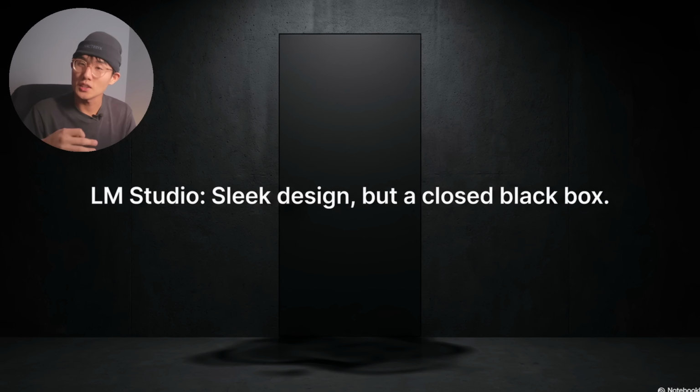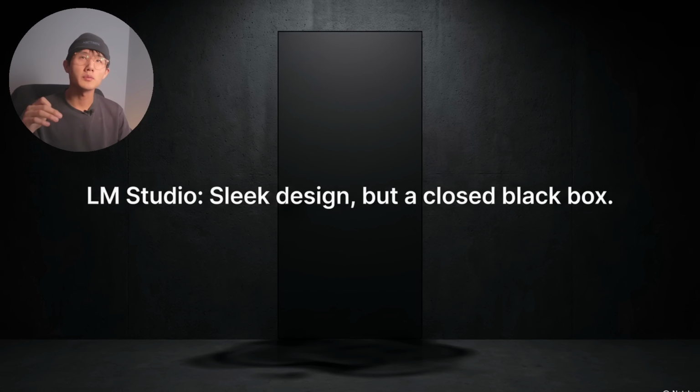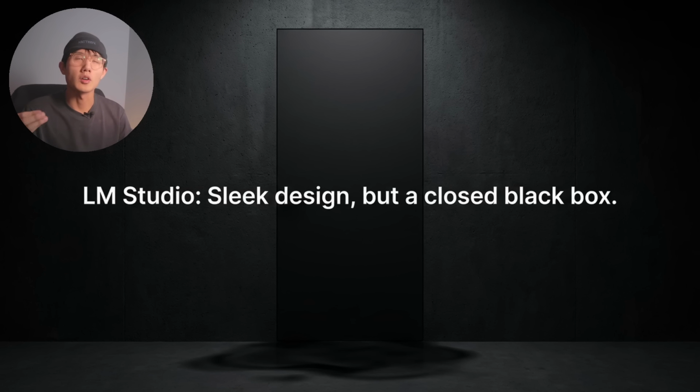LM Studio is actually one of the better ones out there, and that's probably why so many experts on YouTube are using it right now. It has a switch to require a password for connections, but that switch is off by default, and because nobody else outside the company can look at the actual code, security researchers cannot really check what's happening inside. So I guess that kind of gives you peace of mind, right?